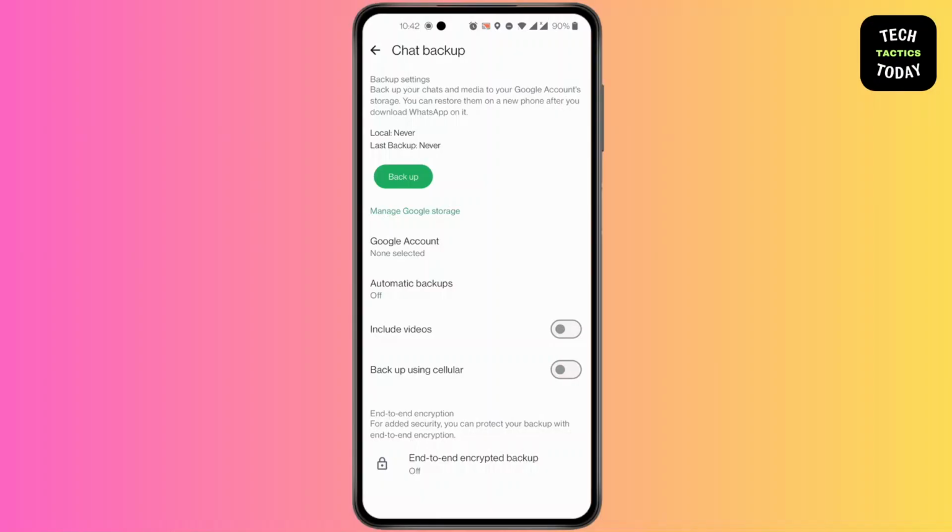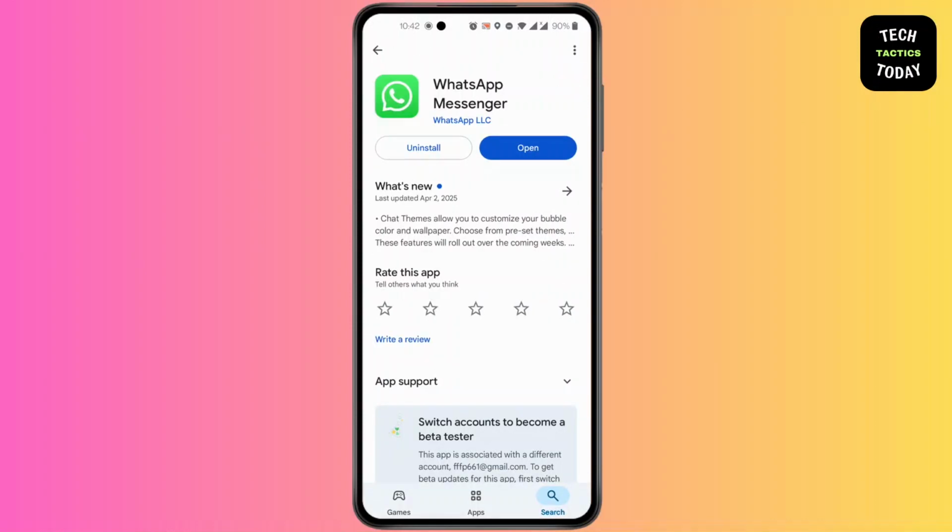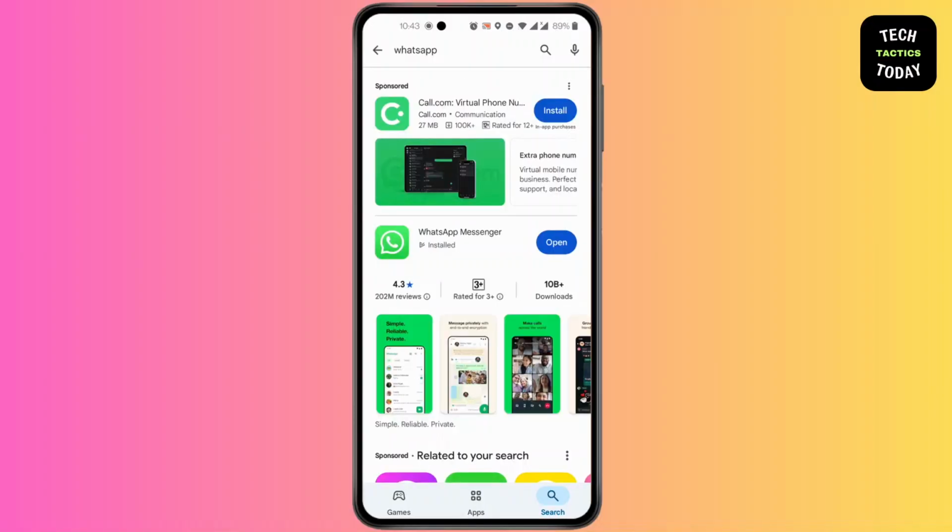After you see the last backup date, you can simply back up from here, or to restore it, if you have deleted it, you can simply go to Play Store and then uninstall WhatsApp. After you've uninstalled WhatsApp, simply install it again and log into your account. You'll find the restore option pop up and it will be restored till the last date of backup.